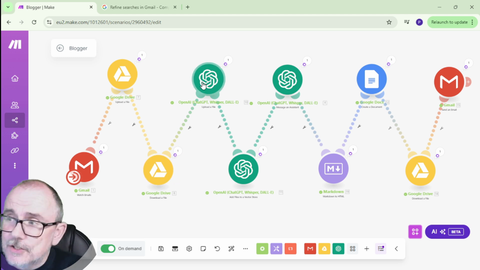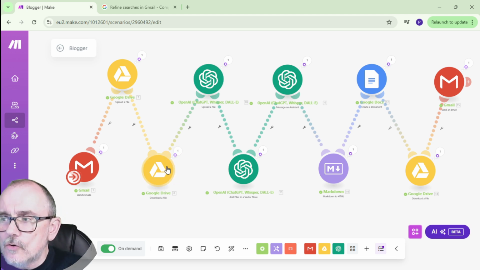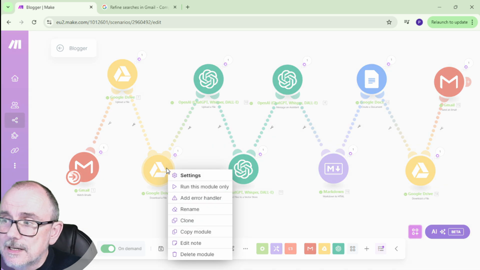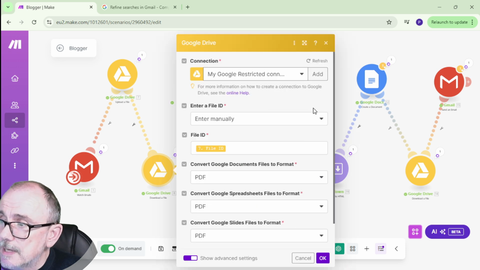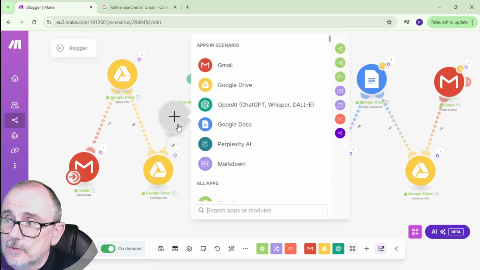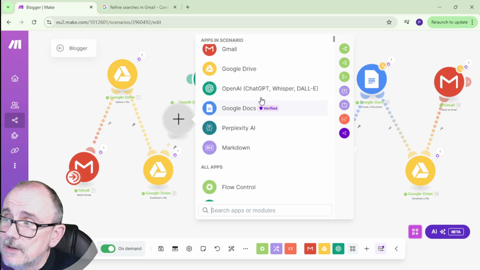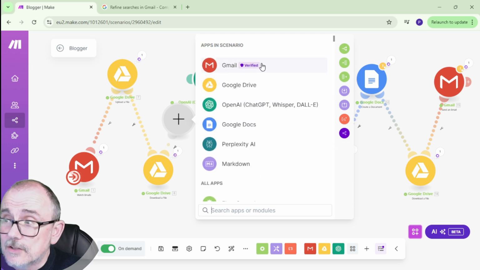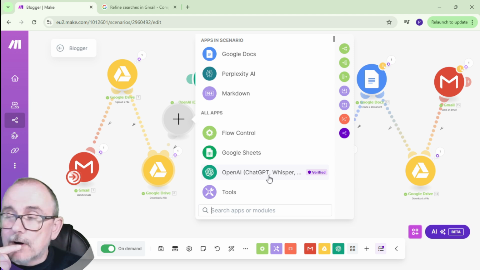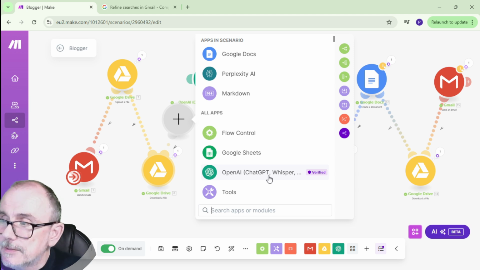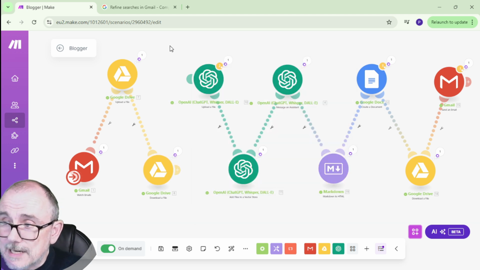Next, now we're starting to use ChatGPT. And remember, all you're doing here to add modules on is, if I just break this one, unlink this, if I wanted to add a new module here, press this and add a new module, and it can be any of the things you can see what I've used recently: the Gmail, Google Drive, OpenAI, Google Docs, Markdown module, Perplexity. It's not actually using Perplexity in this particular one, but in another one I'm doing, I do use Perplexity, Google Sheets, etc. So you just add another one on.